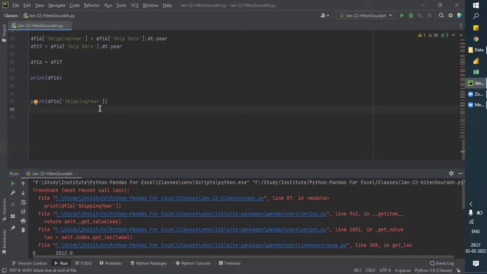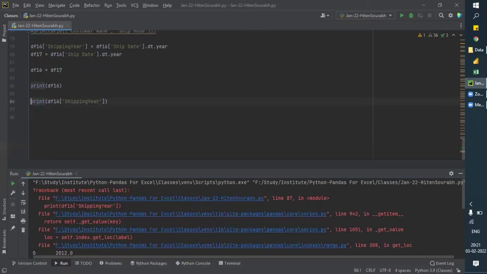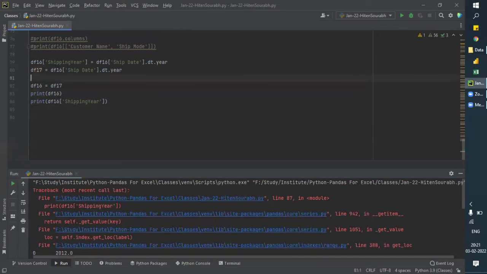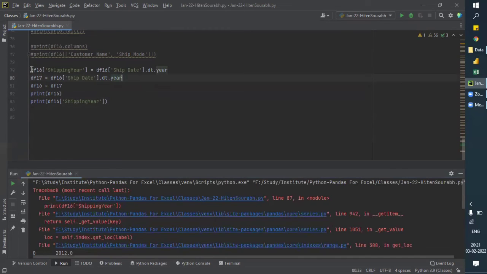Okay, so now the next topic which we are going to cover is delete column. Let me just close this, close this, and let me just comment out so that it is no problem. So now the topic is deleting a column.